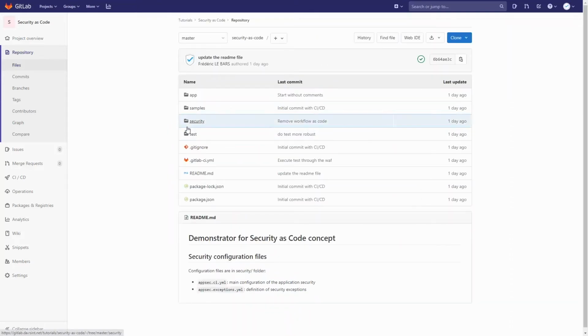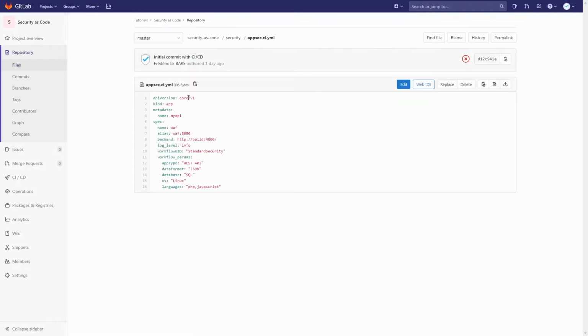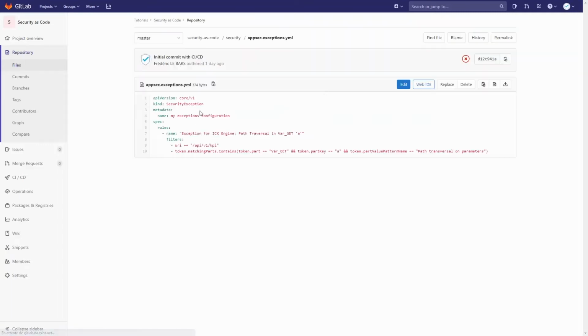Finally, we have the security folder made up of two files, one for the general configuration of the security with a context description, and the second one with the exception definition.